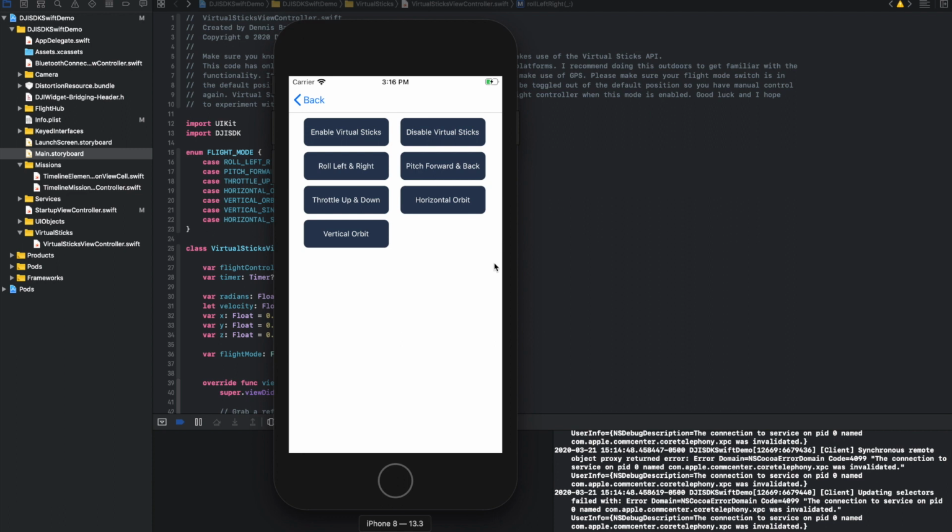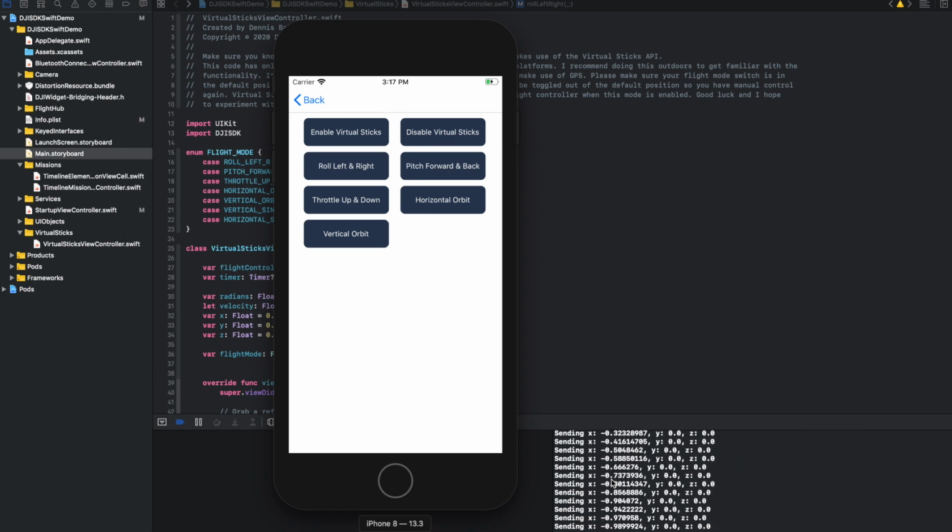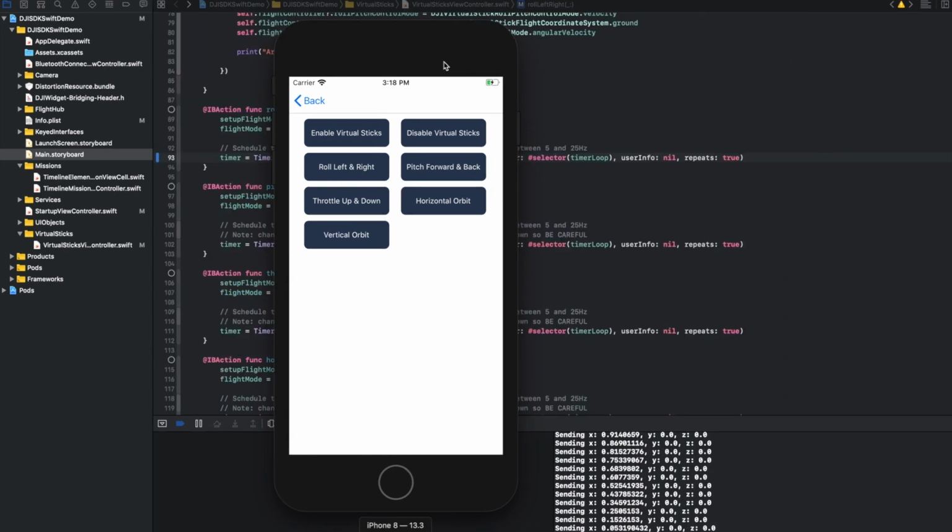So I'm just going to demonstrate something simple, a roll left and right. I'm going to go ahead and click this, and you can see here that the X axis is being updated, the X velocity going from minus one to one. So what that will actually do is cause the aircraft to roll left and right, and I'll issue the pitch forward and back function, and you can see now we're no longer sending X velocities, we're sending Y from minus one to one. And let's just do an up and down.